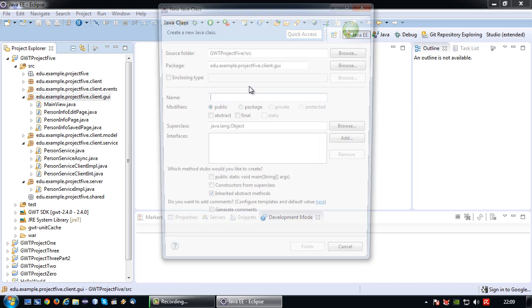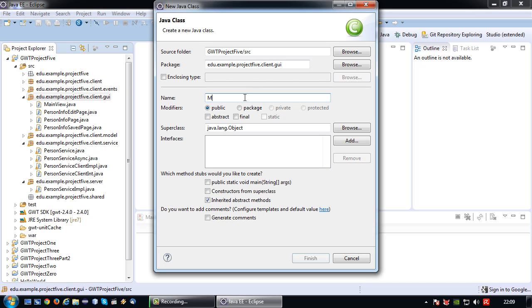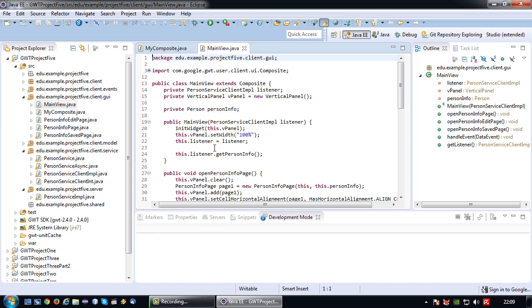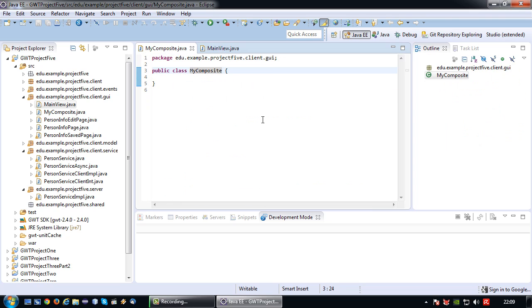So I'm going to create a new class, and I'm going to call this class myComposite. And this myComposite is going to replace the composite class we use for our widgets, even though it's going to serve the exact same purpose. It's going to be the same thing as a composite with a little extra. So the first thing we're going to do is to ensure that our myComposite can do the exact same thing as the Google Web Toolkit composite class.